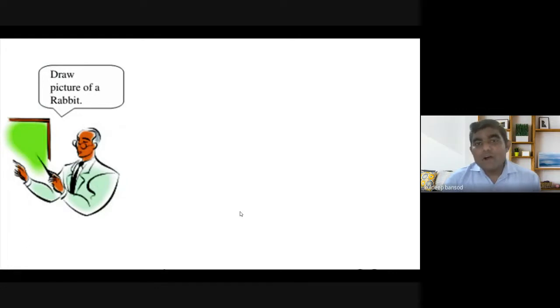Let me make it clear with one example. Suppose the teacher is asking the students to draw a picture of a rabbit. I am taking a very simple example. What is the probability that the student will be able to draw a rabbit?